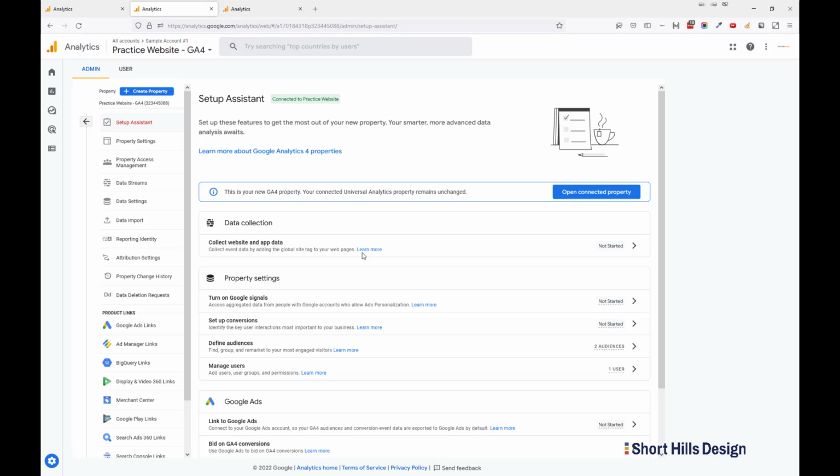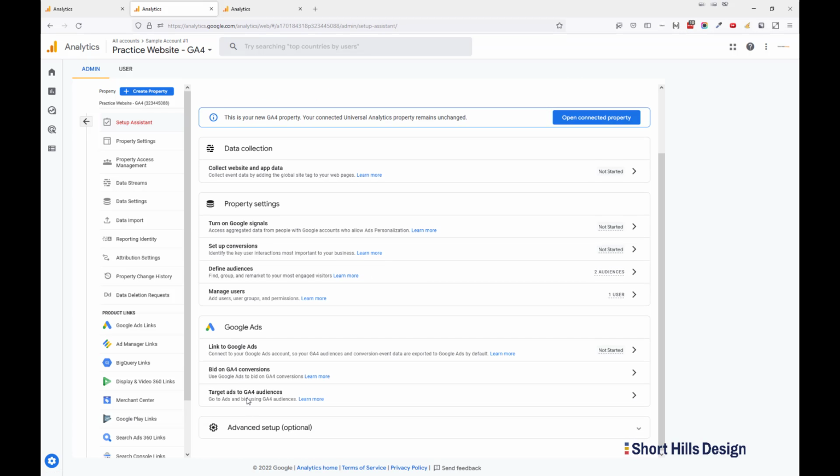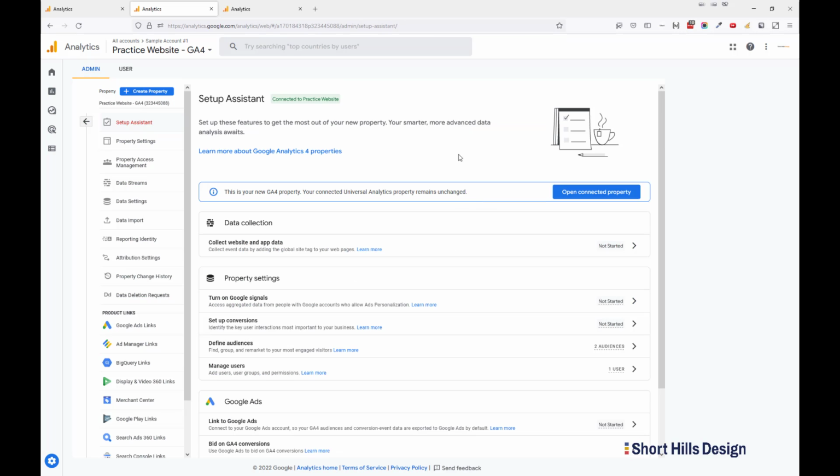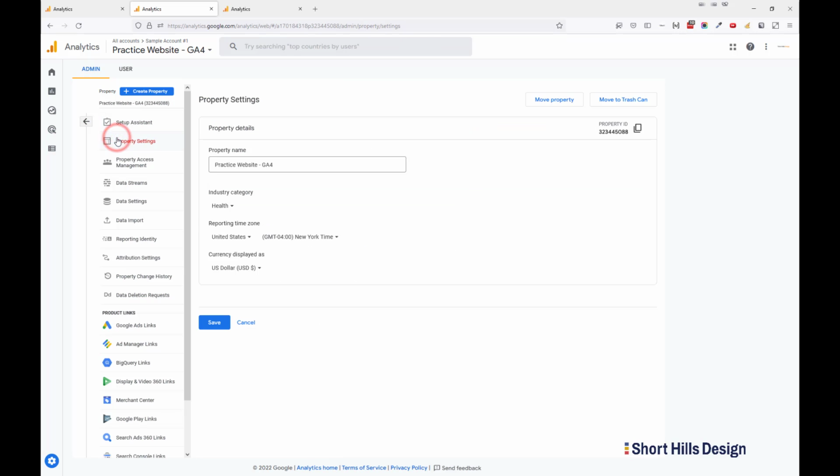So let's come over here to Setup Assistant and see what it wants us to do. We have to add the tag, then set up the property, and maybe link some Google Ads. So let's go next to the property settings.